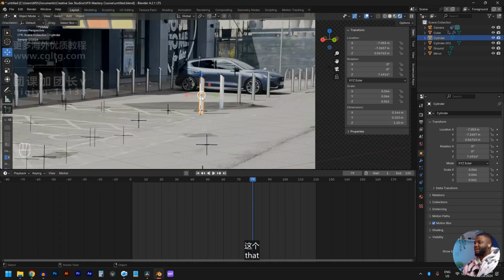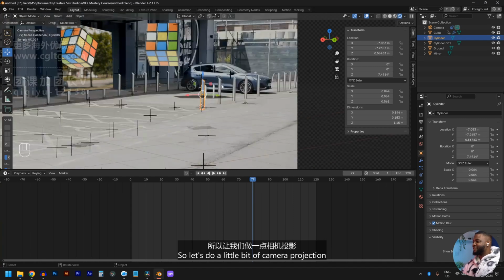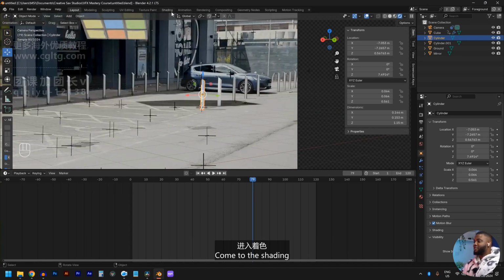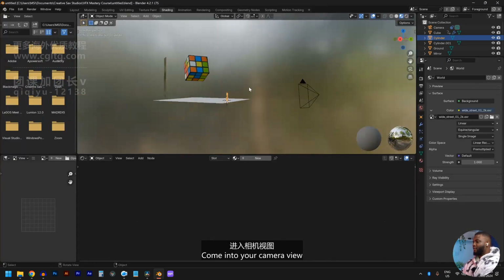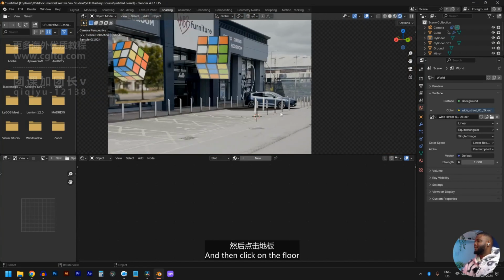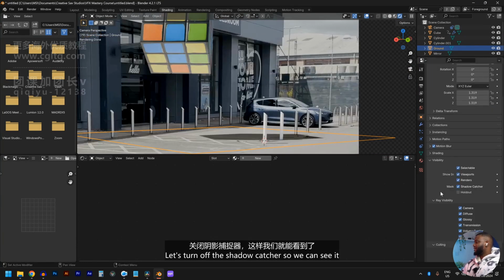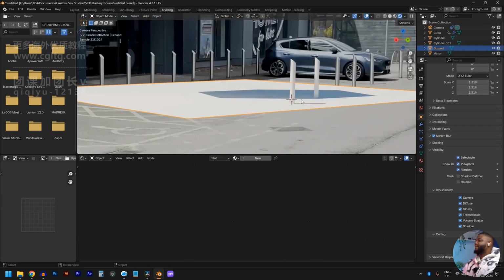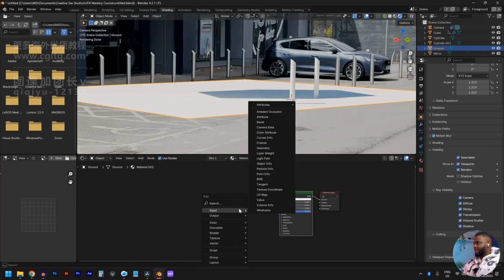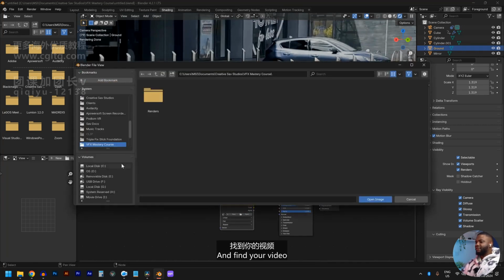So now that we have that, let's do a quick camera projection. We are using all the lessons we have learned so far, just this lesson. So let's do a little bit of camera projection. Come into the shading tab, come into your camera view, and then click on the floor. Where's the floor? Yeah. Let's turn off the shadow catcher so we can see it. Now, new, Shift A, image texture, open, and find your video.